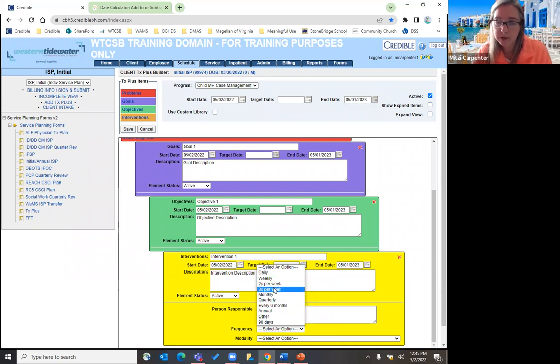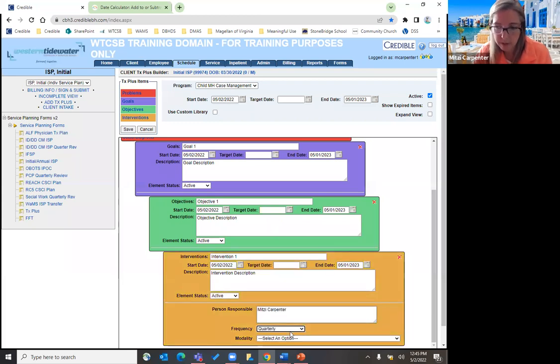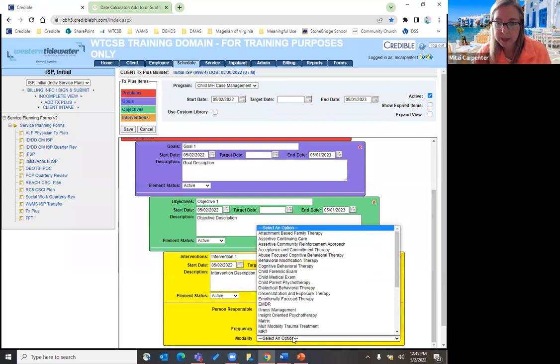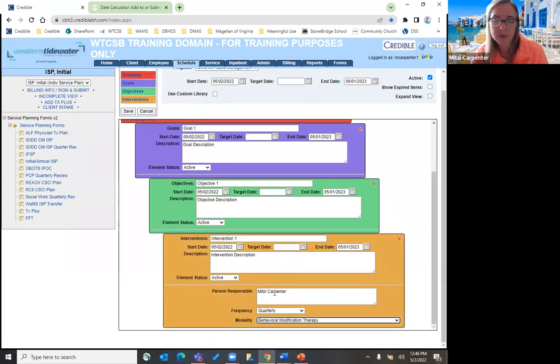So whatever you pick here, just remember, this is what you have to be sure you're documenting on, whether progress note or summary review or something. You have to be able to document this frequency. So I'm going to say quarterly for now, and we're going to pick a modality. And whatever modality you're picking here, please be sure that you're discussing with your supervisor as to what the proper modalities should be for your ISPs, your client-specific needs.